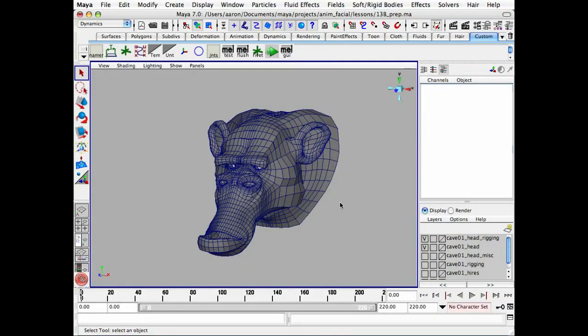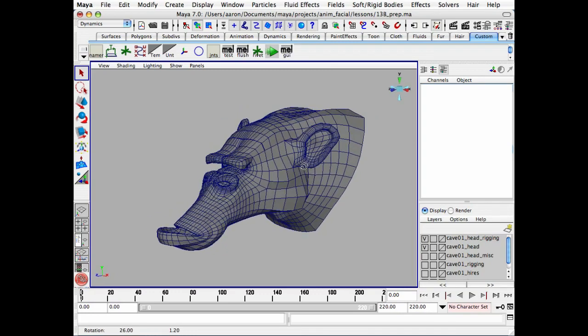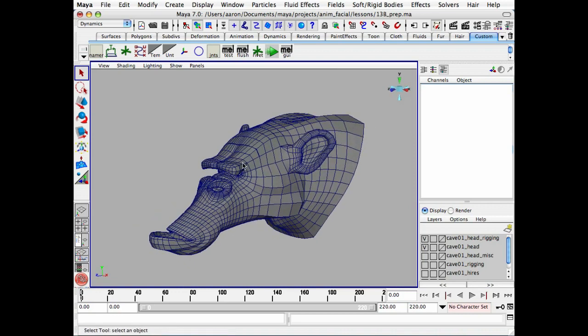So in this brief lesson, we're going to talk about adding very basic dynamic hairs to this character. He has very simple, just loosely uncropped dreadlocks on his hair. So we're going to use the Maya Unlimited hair system to add dynamic splines to this character rig.